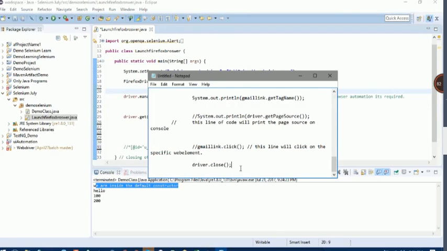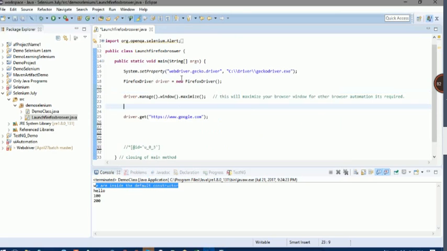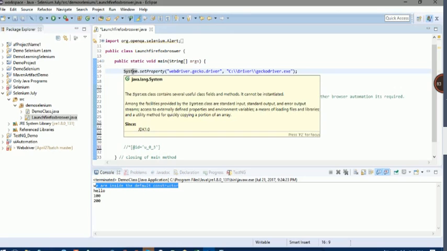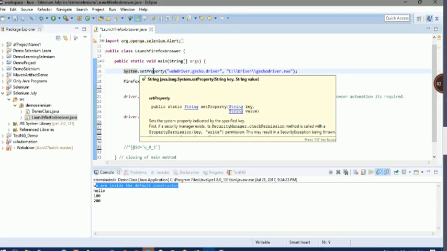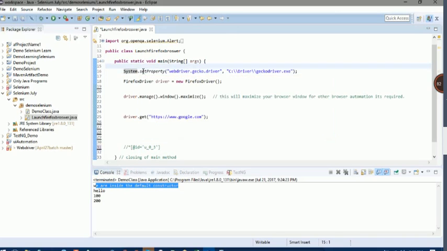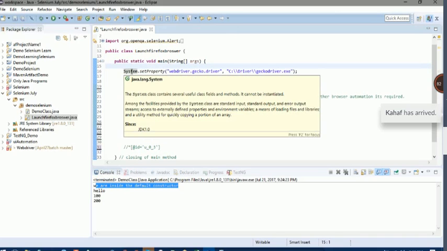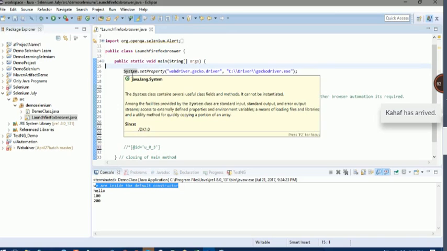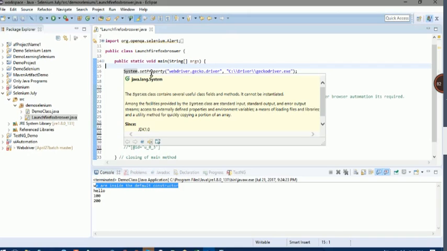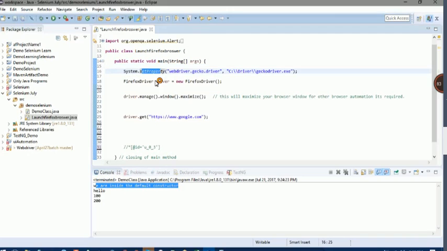I hope you can understand what is going to be done via line number 16. It is a System class and it is a static method of the System class. Some people might be wondering what static and non-static methods are. It's a concept of Java. System is a class in Java present in the java.lang package, and this is the static method. A method name should always start with a small letter and have parentheses, and it has two parameters.